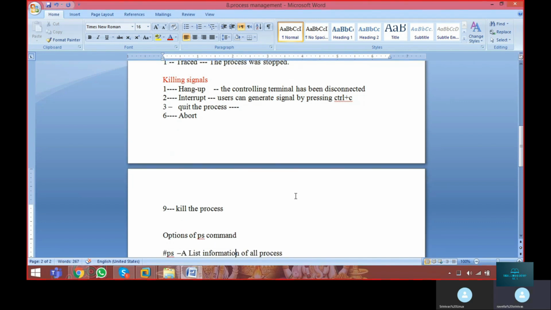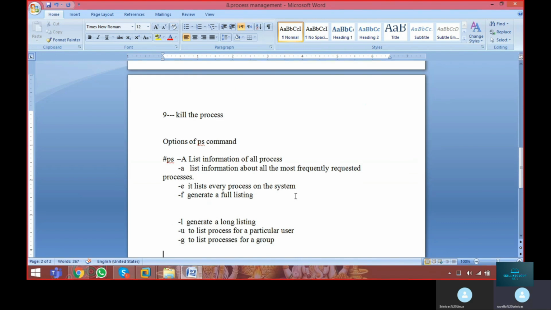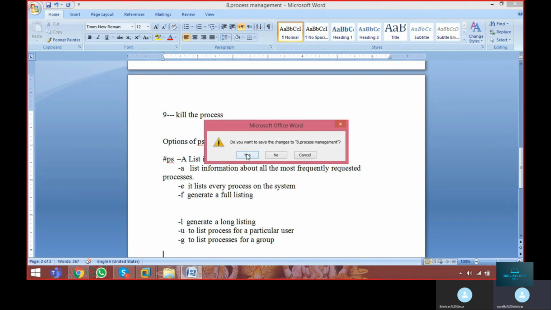Next, we have the ps command. Options of the ps command: ps space hyphen capital A lists information of all processes. Small a displays the most frequently used processes. ps -e shows every process on the system. ps -f generates a full listing. ps -l generates a long listing of processes. We are going to see all these options practically. ps -u shows the list of a particular user's processes. ps -g shows the list of a particular group's processes. These are the options of the ps command. Now we are going to see all these commands practically.